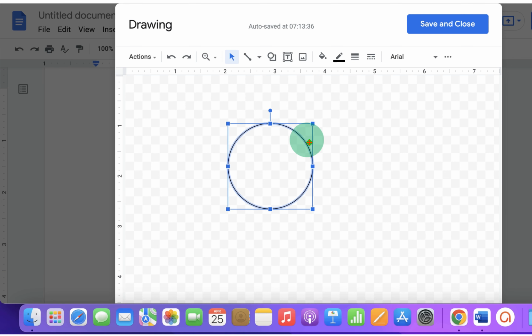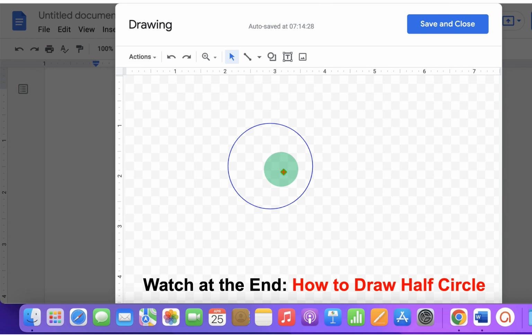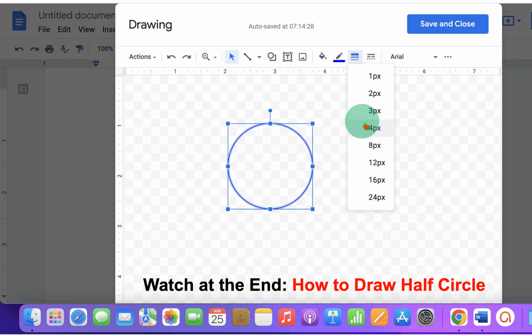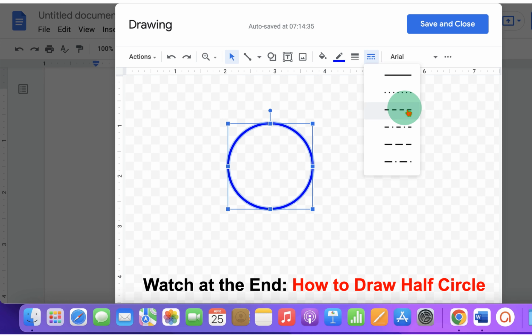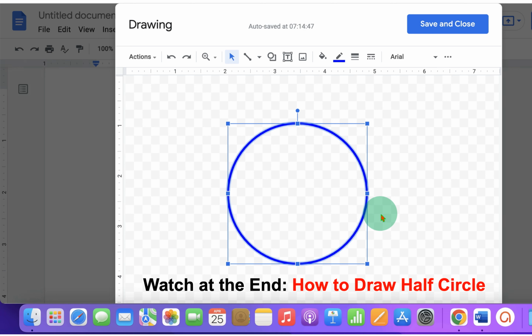And if you want to change the border color, you can click on the pencil icon and select any color of your choice, for example blue color. And you can also increase the thickness of the border and can make it dotted or a dash border like this. You can also stretch the circle after pressing the Shift on your keyboard to maintain its circularity.